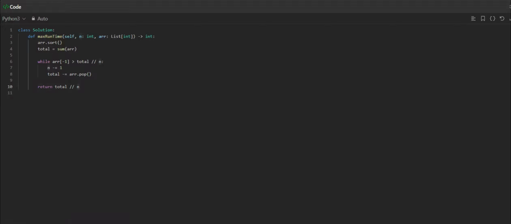If you divide total minutes evenly across n computers, that quotient is an upper bound on how many minutes all n could possibly run simultaneously. Line 5, start of loop. While array[-1] > total/n. This is the key insight expressed in code.